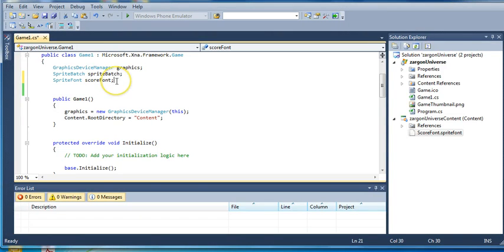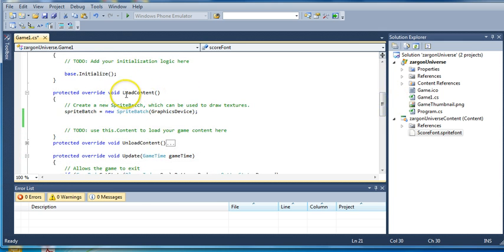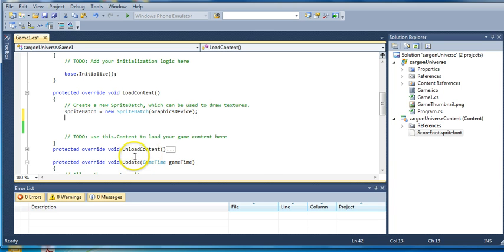So from now on, if I ever want to display something in this font, and maybe it's a specific size and style that I like, I'll refer to it as scoreFont. Okay. So there's the variable name. So we're going to come down to the LoadContent method, and there already should be something in there that gets our graphics going, and we are going to enter a command that's going to load this sprite font into our program.